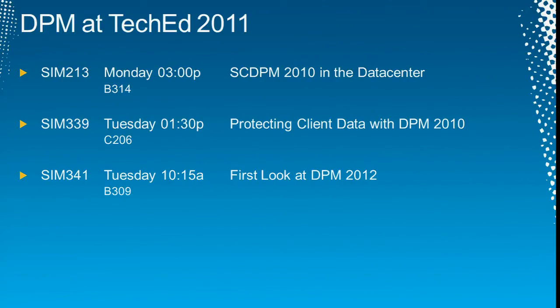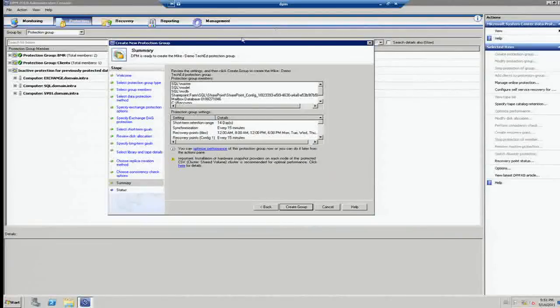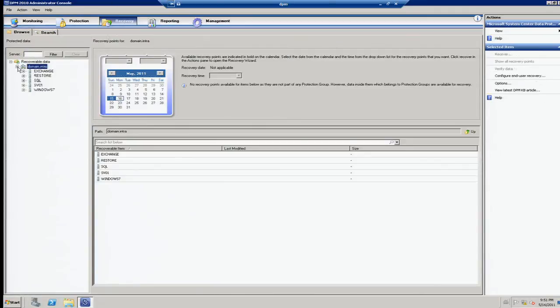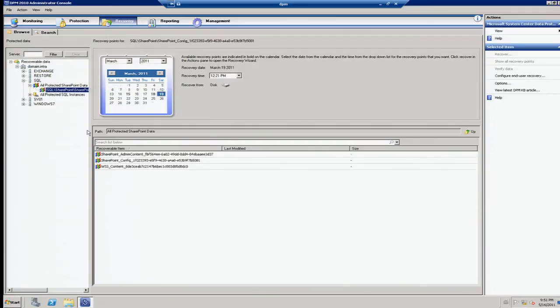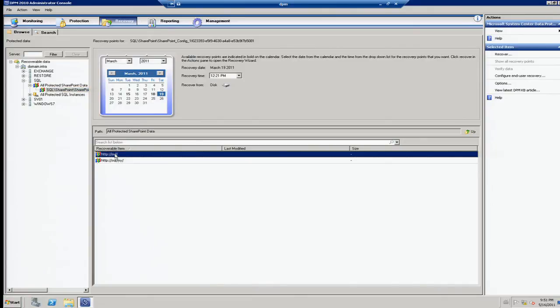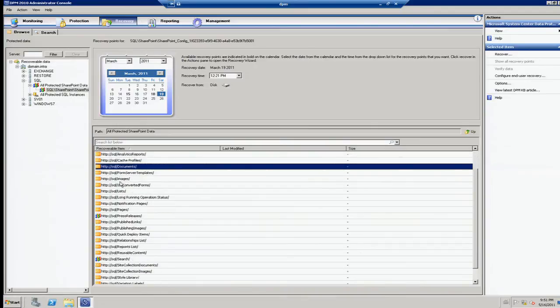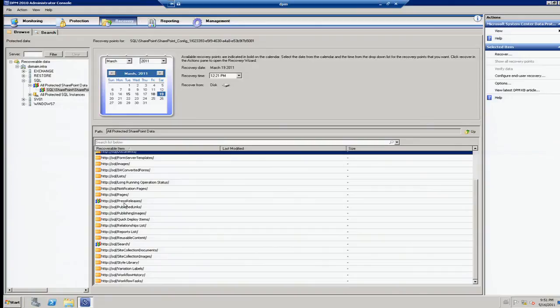Now, I'm not yet going to end. I'm very sorry about that, but I'm going to go for some more demos. One of the things many people ask me, and I have some inactive protection from previous demos, so I'll use that one, is about recovery. So we had this SharePoint. And what about item level recovery? So you will see that I actually can browse through it and select one of these websites or files or whatever these things are within SharePoint.